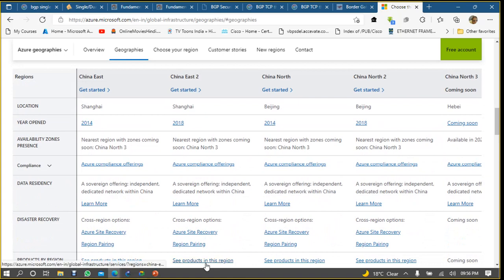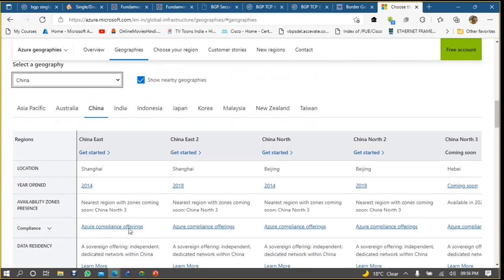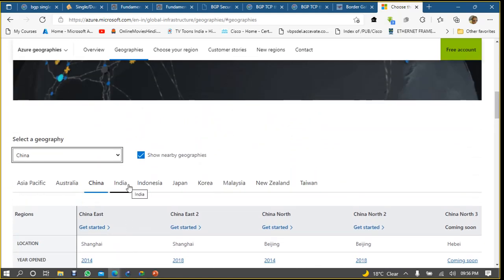See, when you start working in a real environment, you need to work with these lists. And these lists are already on the Microsoft Azure website.